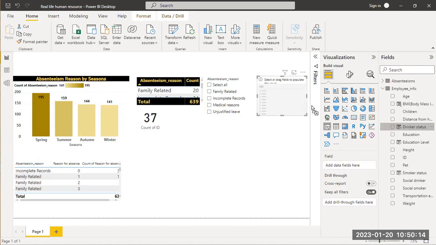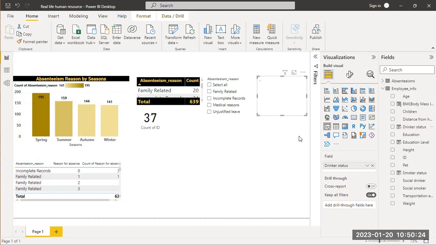Okay, which should be this. So we'll make another slicer for drinker status showing us yes or no. Then we'll go ahead and make another slicer for smoker status, which is also yes or no. Okay, drinker and non-drinker, sorry. Then I'll just minimize this to make space to work.